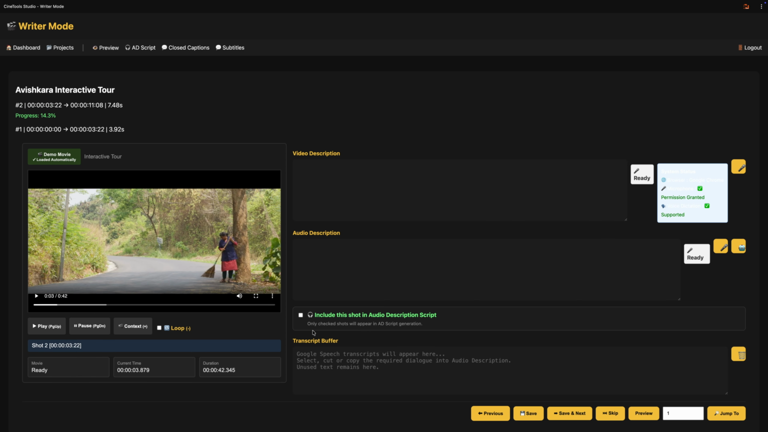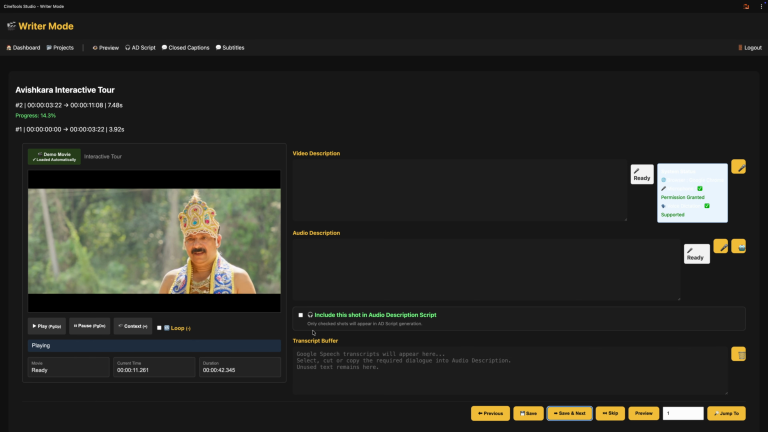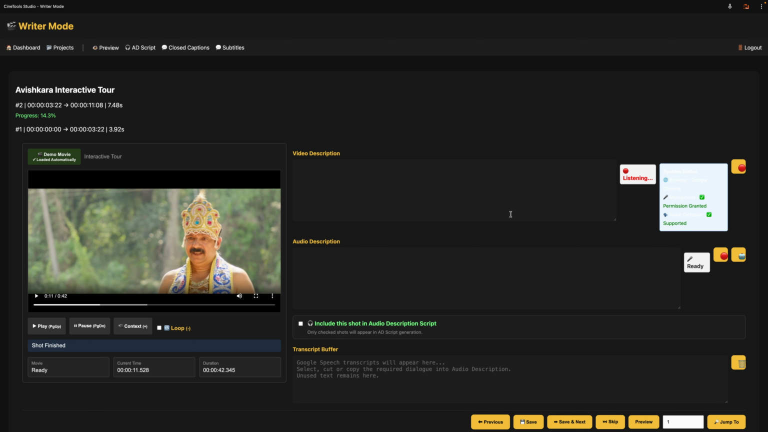One of the biggest advantages of Writer Mode is that every other module in CineTools depends on the script you create here. Once the script is complete, the same information is intelligently reused to generate the audio description script, closed captions, and subtitles. This eliminates repetitive work and keeps all deliverables perfectly synchronized throughout the project. This workflow not only saves time, but also improves consistency and accuracy across every stage of film accessibility.